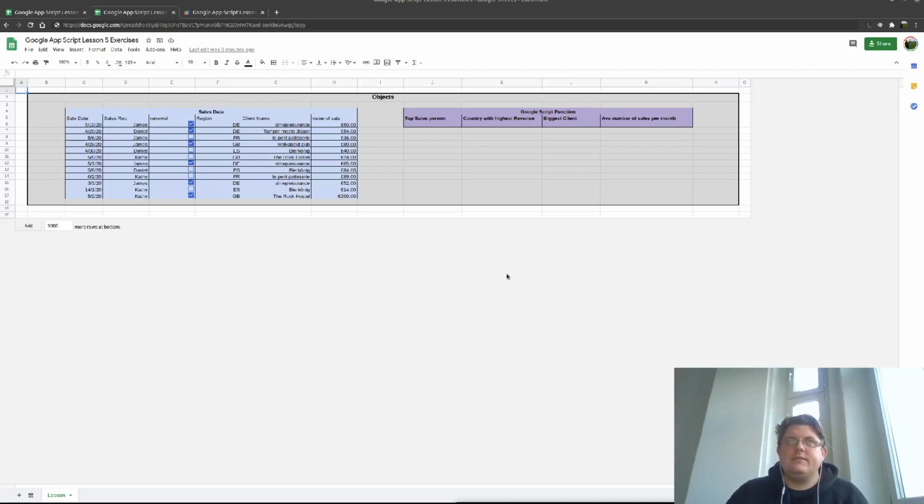Okay, so today we're going to learn something a little bit different. There's only one exercise today, or one data set, and what we're going to do is try to make it more readable in our script. So we're going to be working with objects.